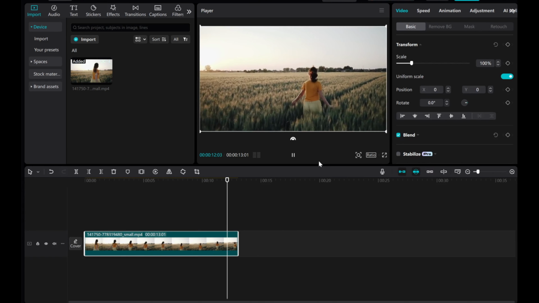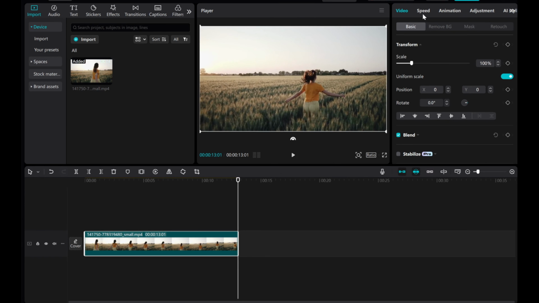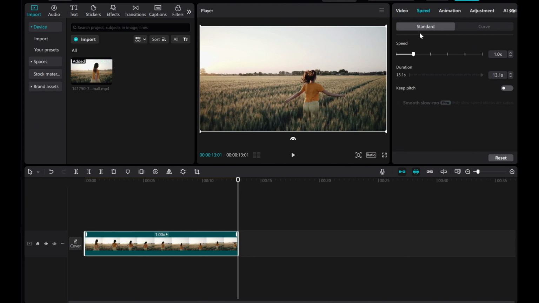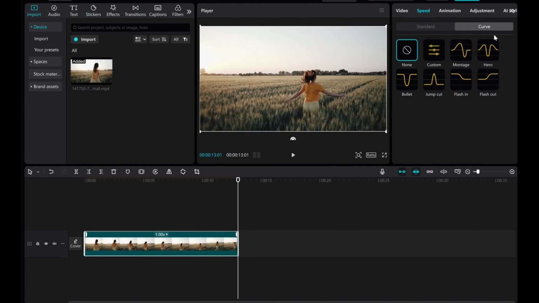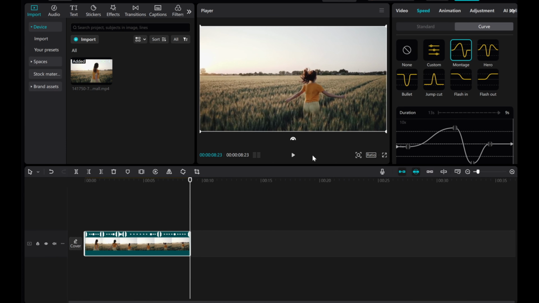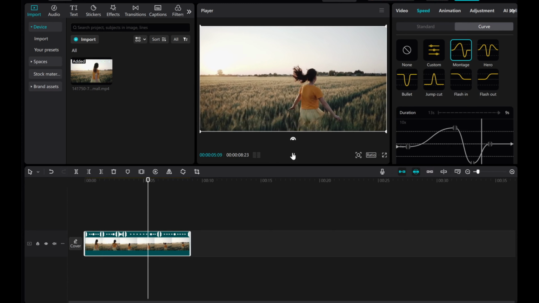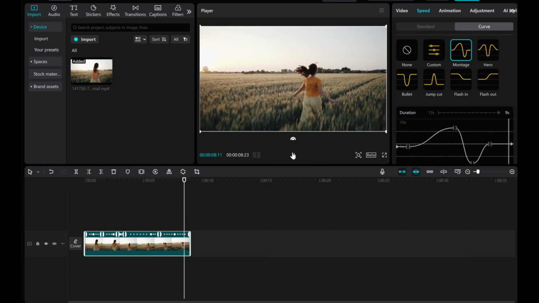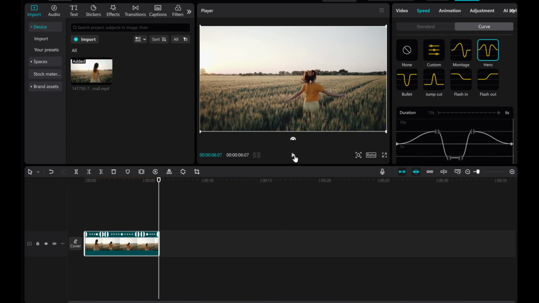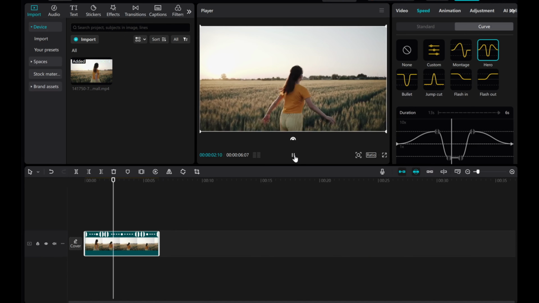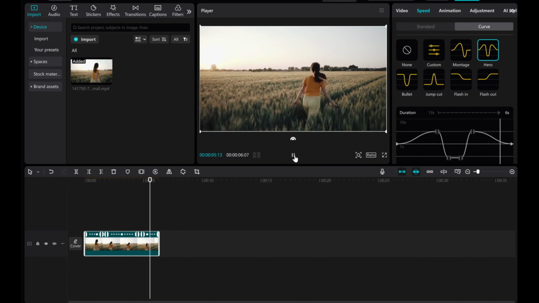Now navigate to the toolbar and select the Speed option. Under the Speed tab, click on the Curve option. You'll see several preset speed curves like Montage, Hero, and Flash. Tap on a preset to preview how it affects your video. These presets automatically adjust the speed of your clip, creating smooth transitions between fast and slow motion.